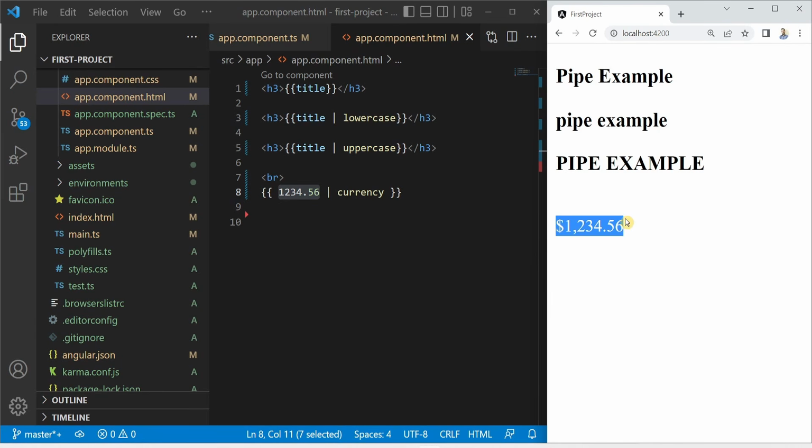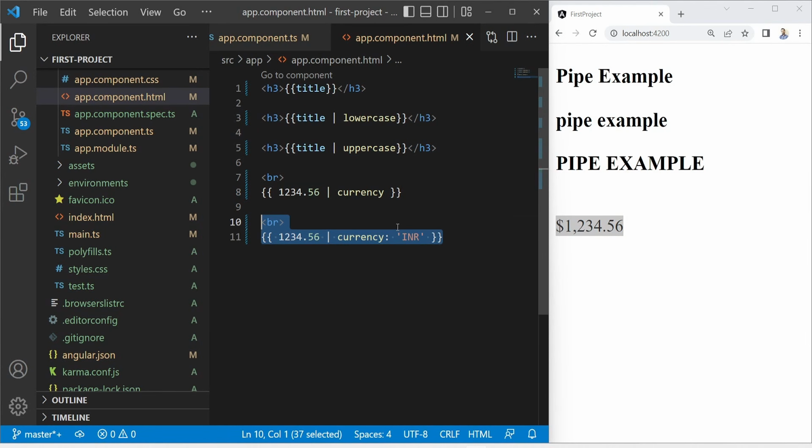But suppose we have to convert this number to INR currency. For that we will pass a parameter like this in the code after the colon, and then the transformed value will be in INR. So here you can see the output, one is dollar and one is INR. So this is the benefit of parameterized pipes. It will give you a more specific result. This is the answer of this question. If you have any query, then please ask me.